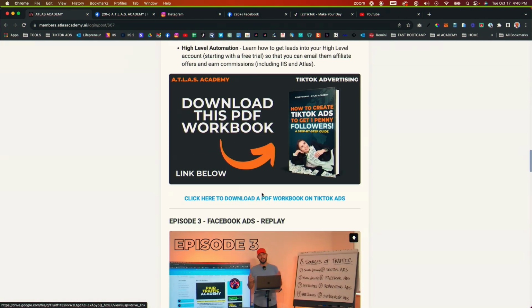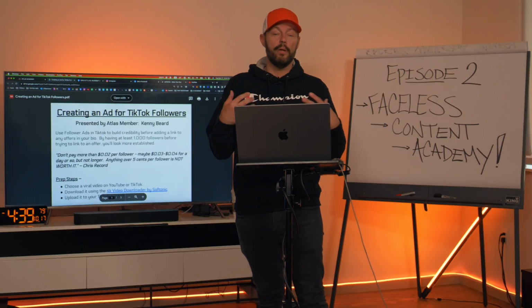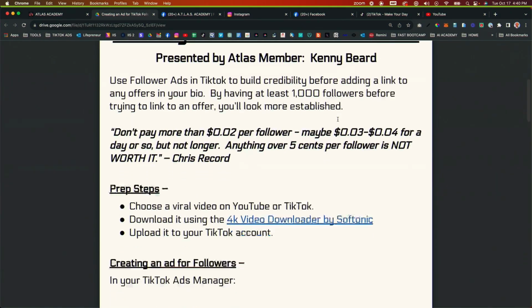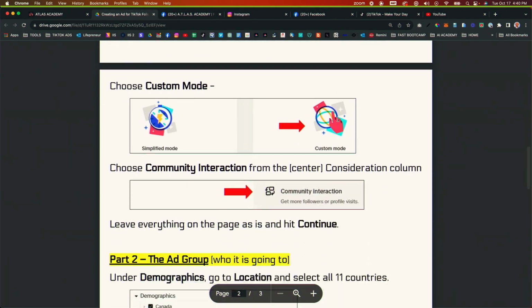Now this workbook is brand new. A lot of you haven't even seen this yet if you're watching live. But this workbook was actually created by an Atlas member, Kenny Beard. I always love it when our community is sharing their notes or putting together resources. So Kenny, thank you very much for this. And Kenny put together an entire step-by-step PDF document really showing how to be able to do that.